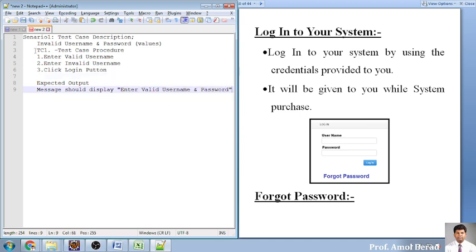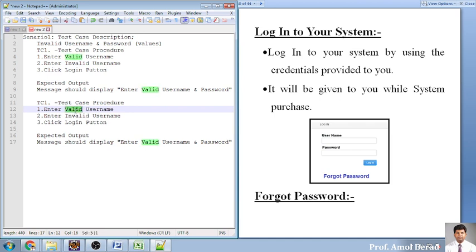Yes or no? Yes, sir. Okay, now the second test case on the same page, on the same scenario. I will be entering an invalid username but a valid password, and then I am clicking on the button.